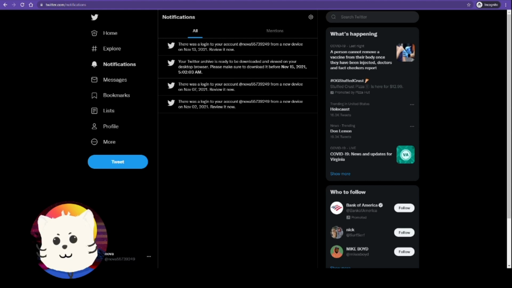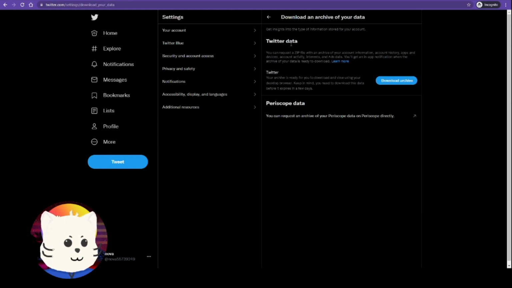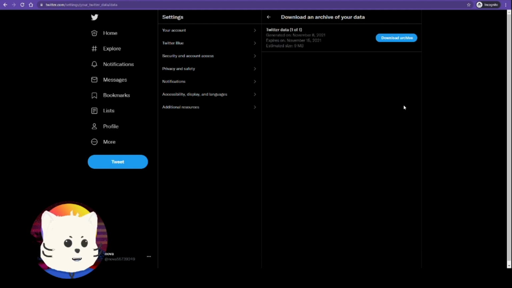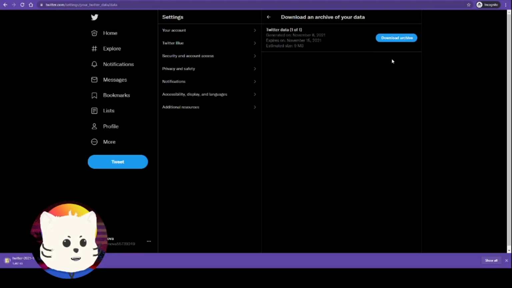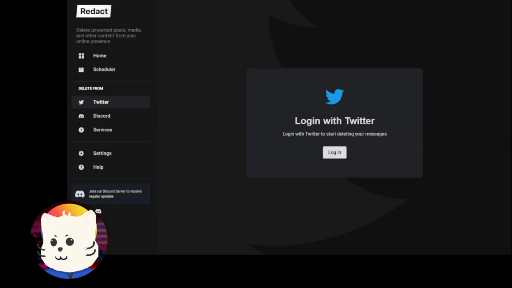Okay, so I got a notification. It's been about 24 hours that the data package was ready to be downloaded. If you go into your notifications on Twitter, once it comes through, it'll be something like this. It does have an expiration date, so just be sure to download it before it says that it expires. Once you click on it, it'll look like this, where you have the blue button that says Download Archive. So I'll go ahead and click on that. And then it comes in the form of a zip file. So now what I'm going to do is I'm going to head over to Redact.